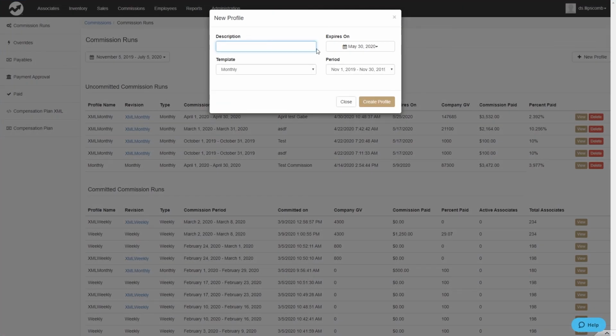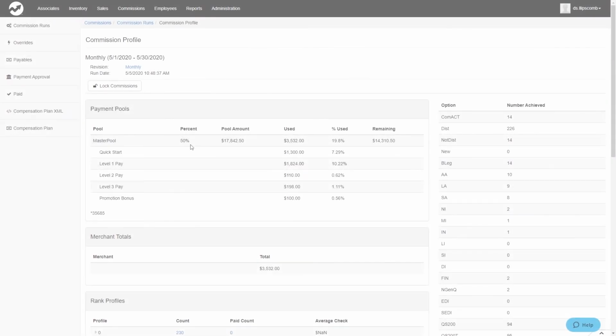You now know how to add and audit commission profiles using the corporate office, allowing you to see potential payments for commissions in a selected period.